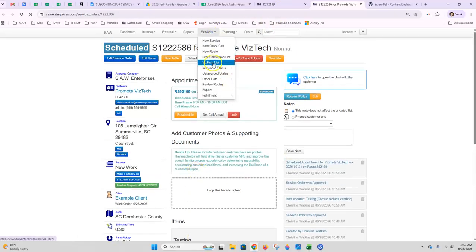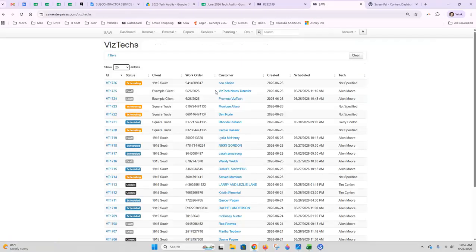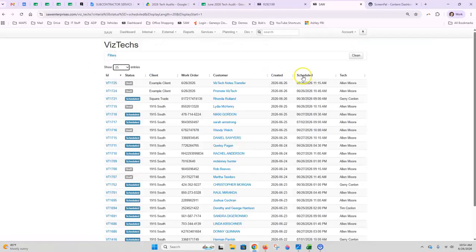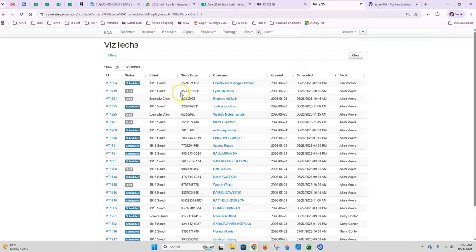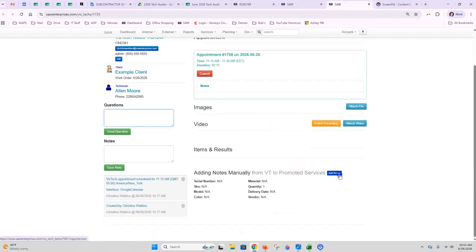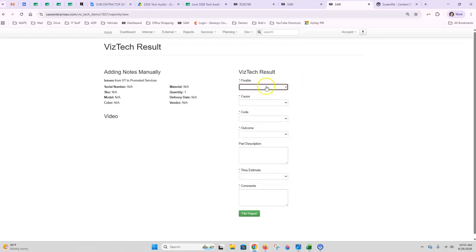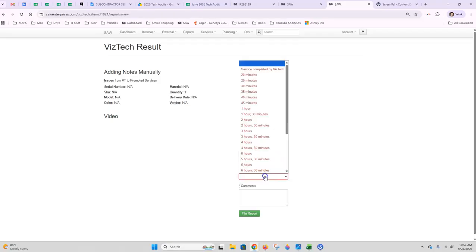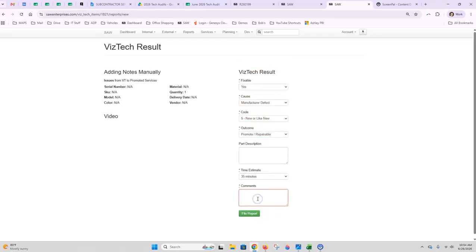All right, so I'm going to do another one real quick just so everybody can see what that would look like again. I have another one here. All right, so the VizTech goes through their motions. Is it fixable? Yes. We're going to promote. Drop down your estimated time, and then again in the comment section, this is where you're going to be telling the technician that is going out to provide service what they need to do.